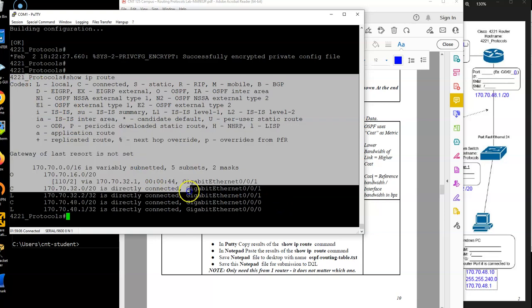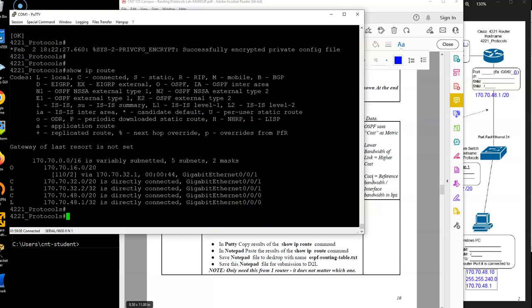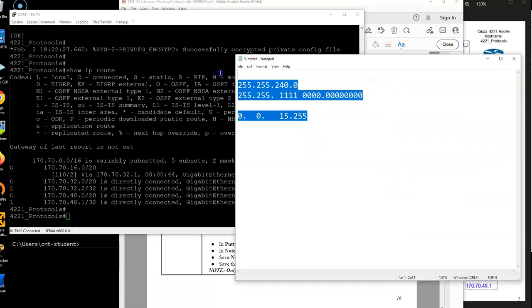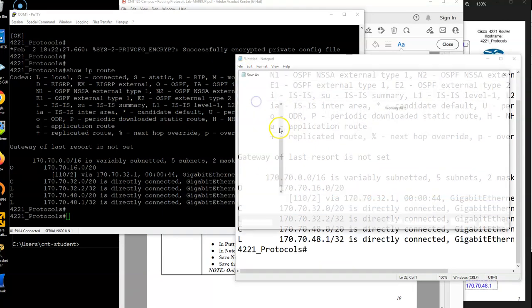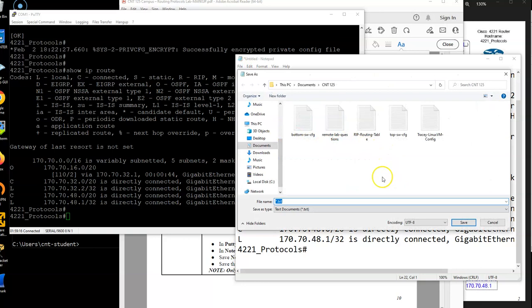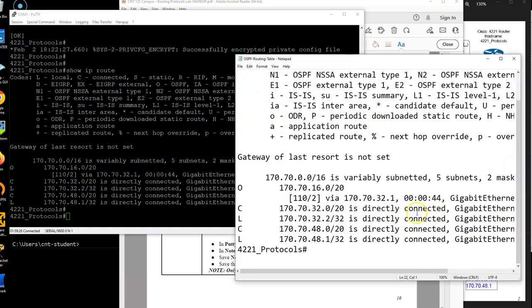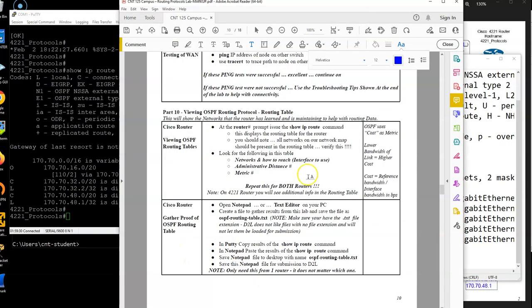I'm going to save that while I'm here. Do a Control-C. I'll open up my notepad, and I'm actually just going to paste this right in so I have it. And I will do Save As. And I did RIP routing table before, so I will do OSPF routing table. And again, this is proof. This is showing that your network is up and running with OSPF. That's the only way you could get this complete routing table. All right, so there's my routing table.